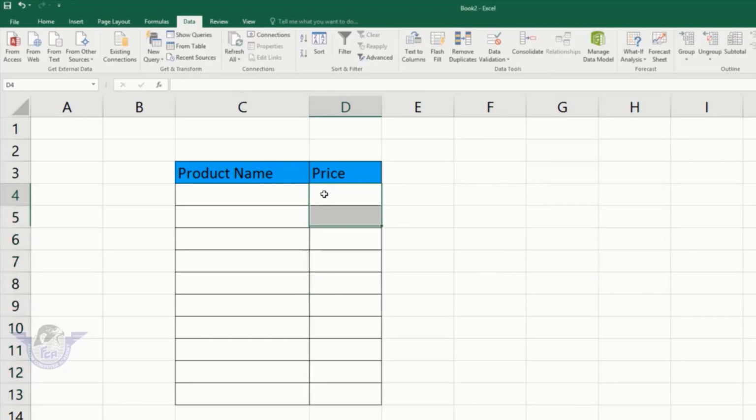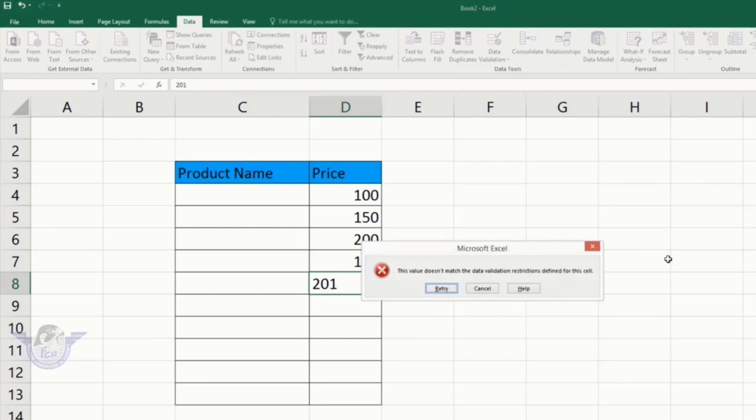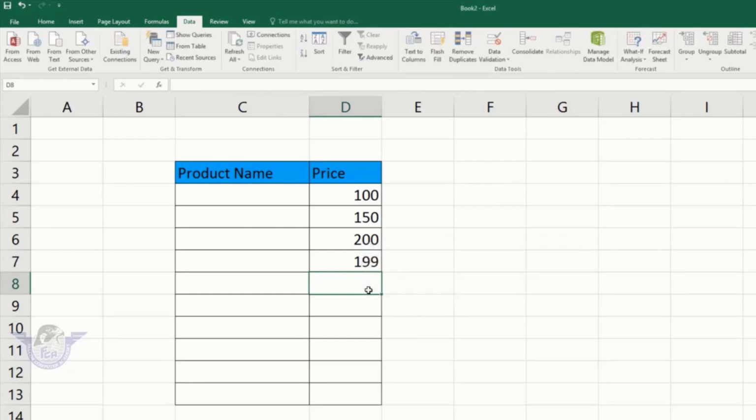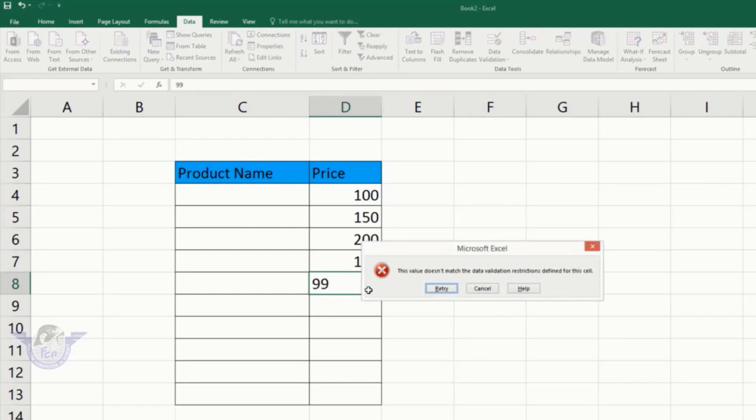Now let's type the values here. For example, I type 100 and press enter, then 150 and press enter, then 200 and press enter, and then 199. So this is working. And apart from that, if we type 201, you can see here that an error appears. And if we type 99 here, you will notice that the error message still appears on your screen because we have already applied validation rules here.